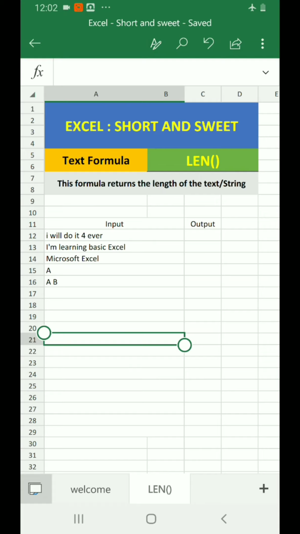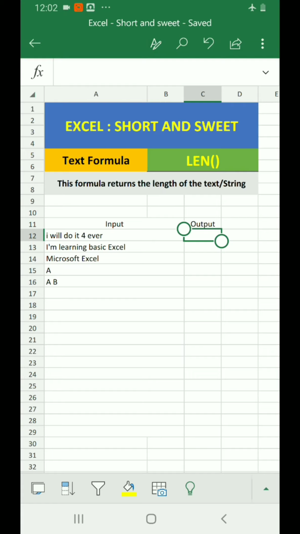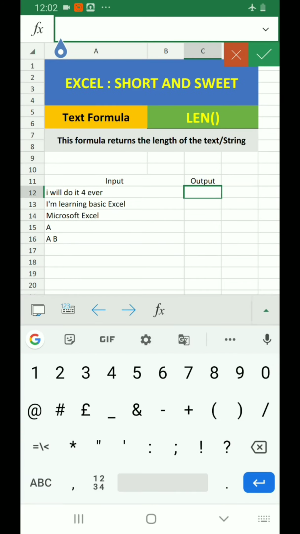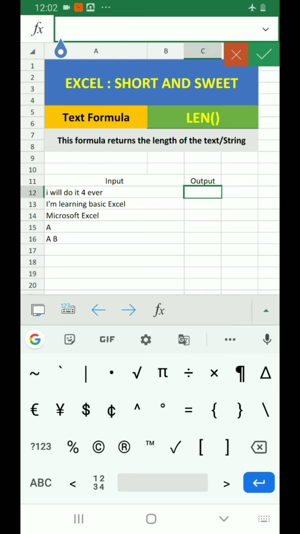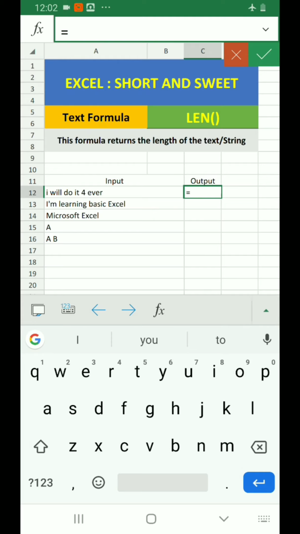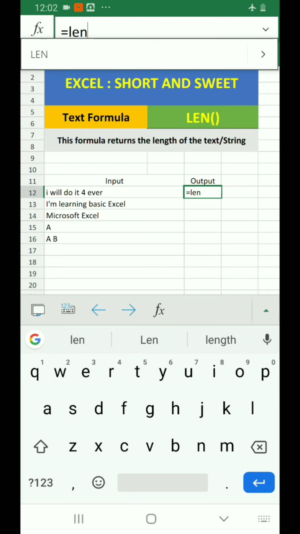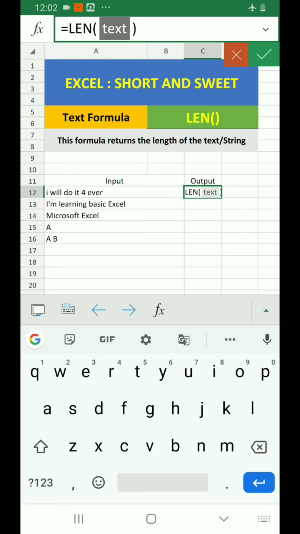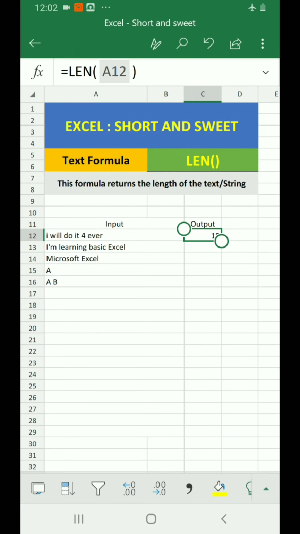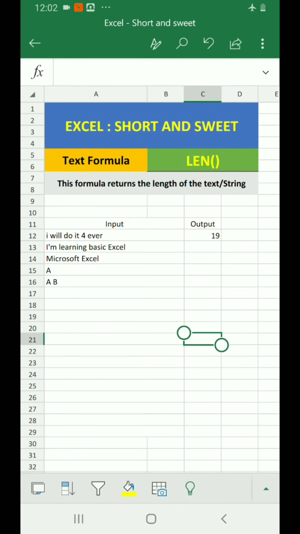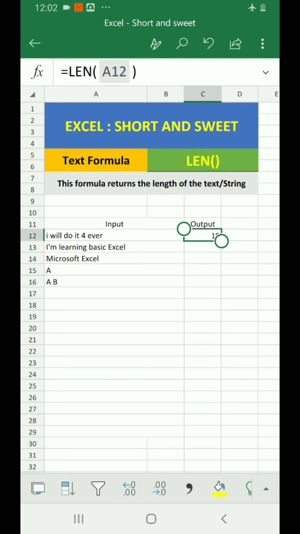Let's get into the cell C12. Let's input the formula. We need to enter equal to, and then type LEN for length, and then select the input A12 and then hit OK or enter. So now 19 is the length of "I will do it forever."